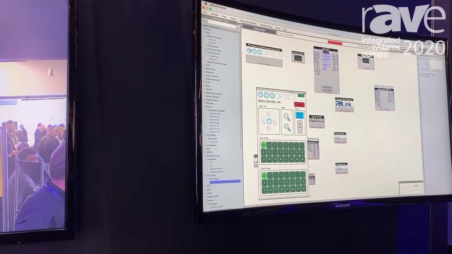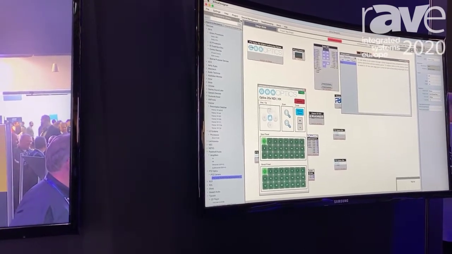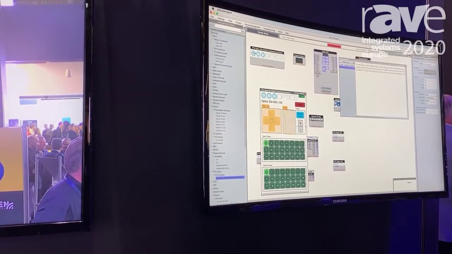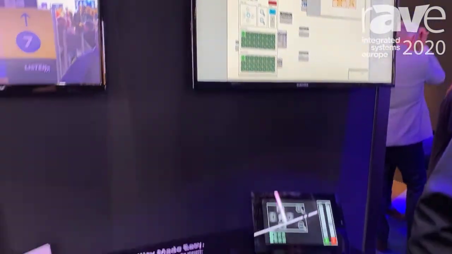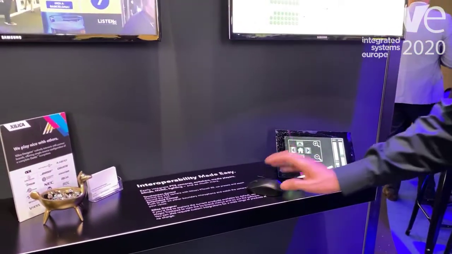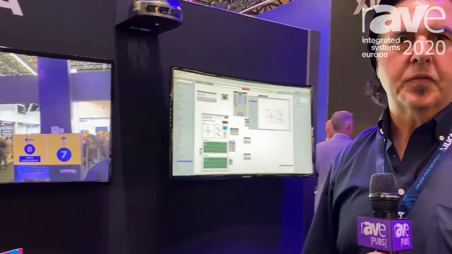Once you've established the IP address, you can open up our touch panel and say, I want to control pan, tilt, zoom. Just grab them out of the list, drag it on, and you are now controlling pan, tilt, zoom. It's all done for you. We have several partners. Very easy, very intuitive software.